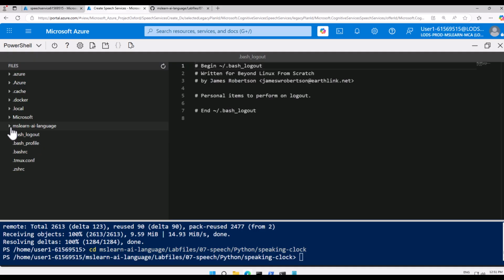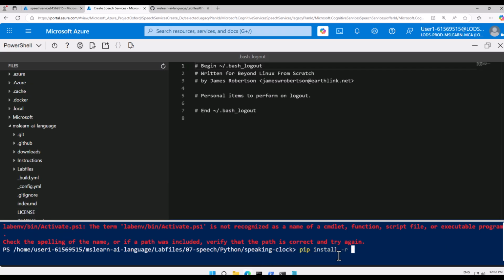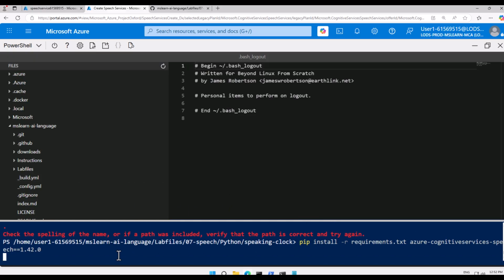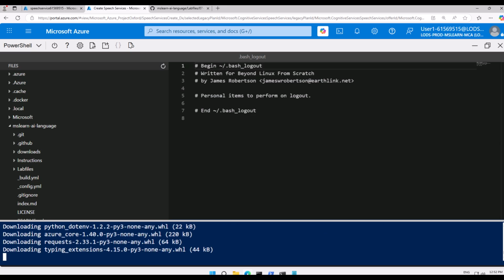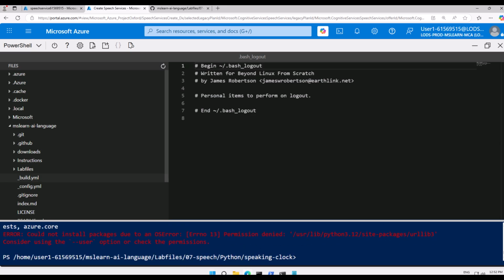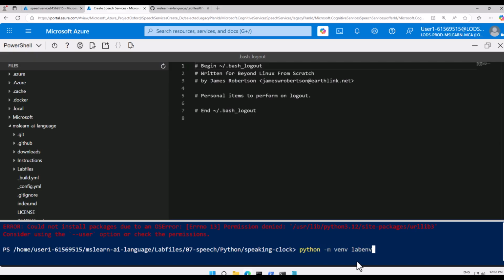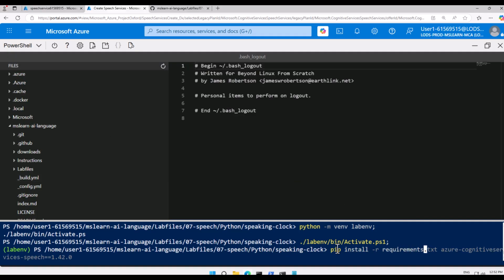The next step would be to create an environment variable and all of the information here. I forgot to create the Python venv lab environment first, so this will not help me. Let me click here. Now I have activated it, and I'm trying to install all the required packages here.